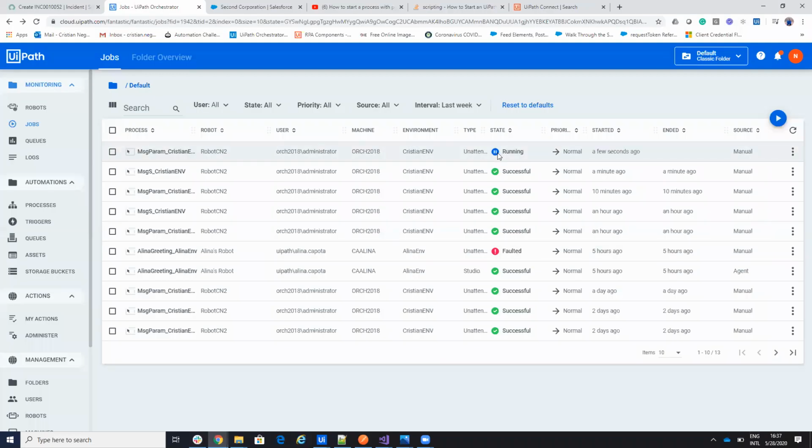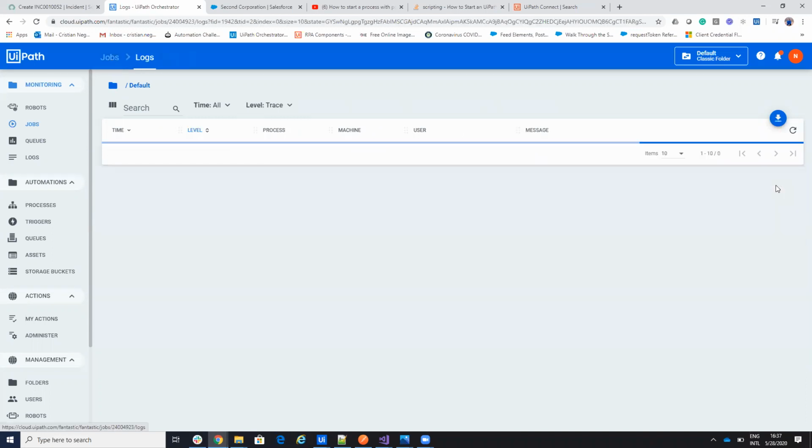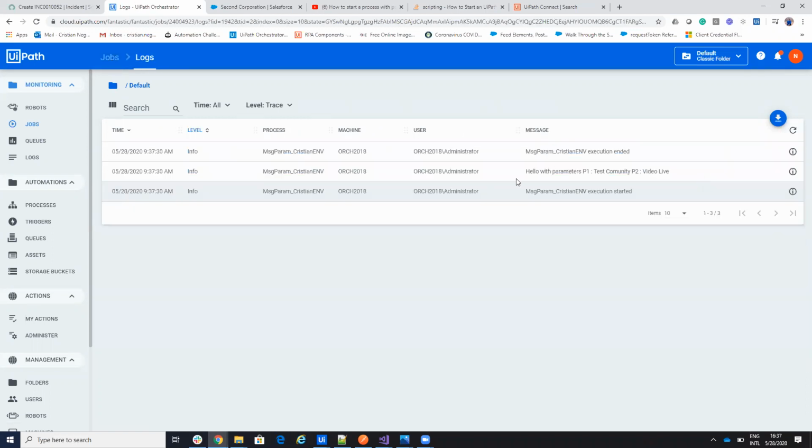So the Orchestrator received the message, went to the robot where the process MSG param is allocated, and executed the process. And it's done. My process is a simple process that puts this in the logs so we can see it. Remember that I have two parameters, and I say this is the start of the process, this is the end of the process. Inside I have a message that says, take a look, I log the data that I received. The first parameter P1 was test community, and the second parameter P2 was video live.